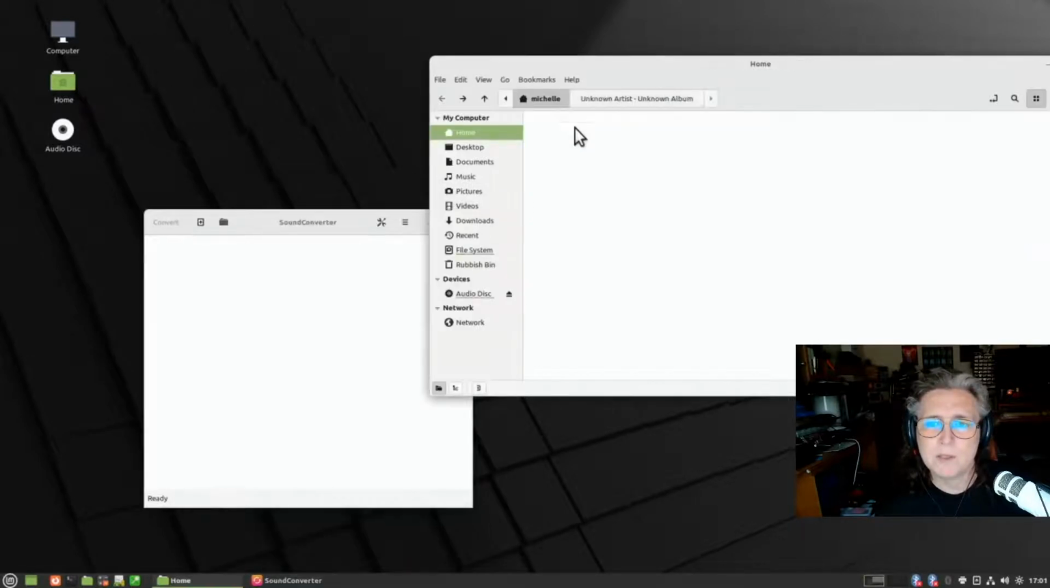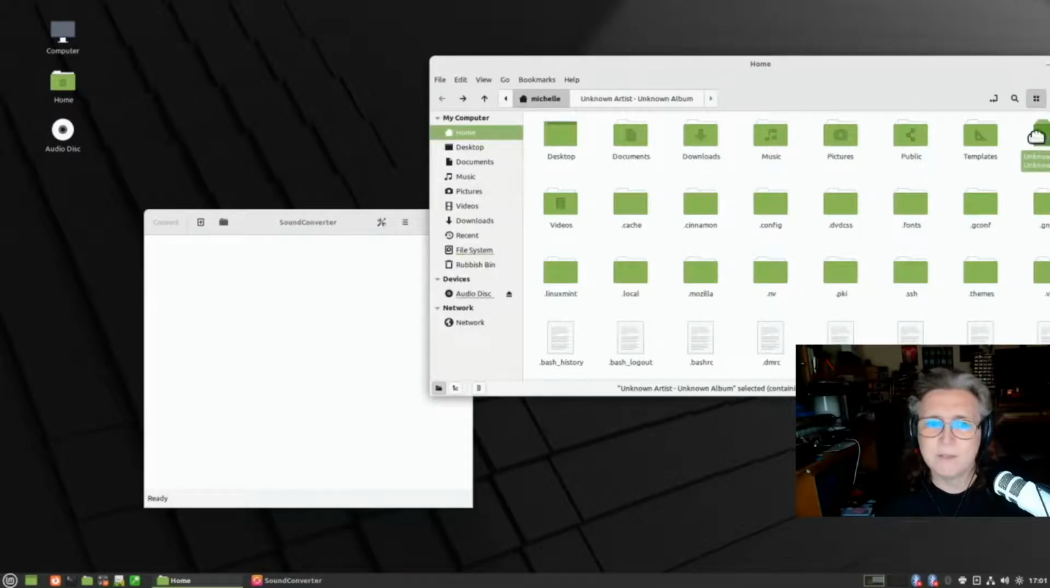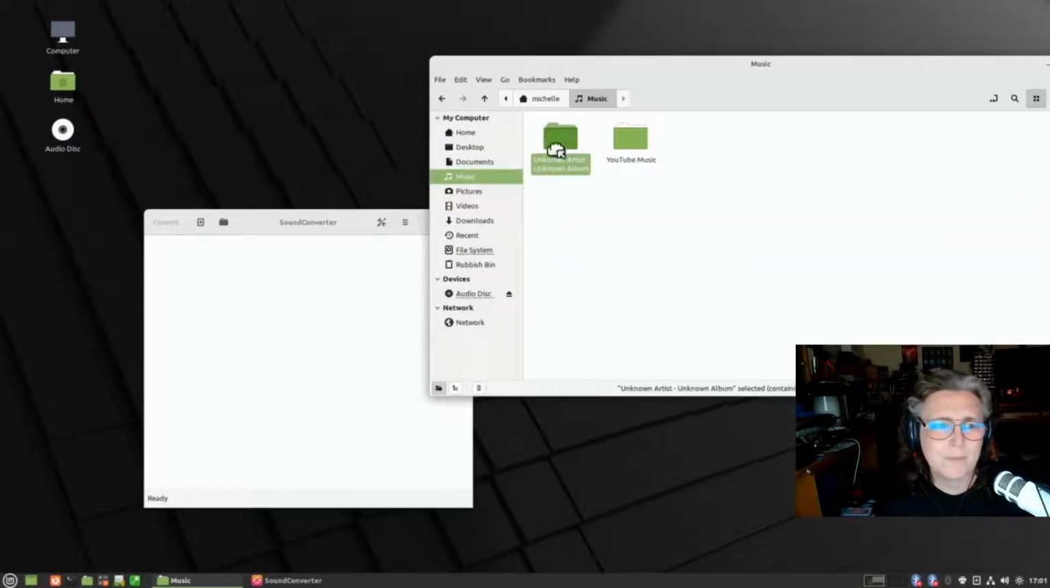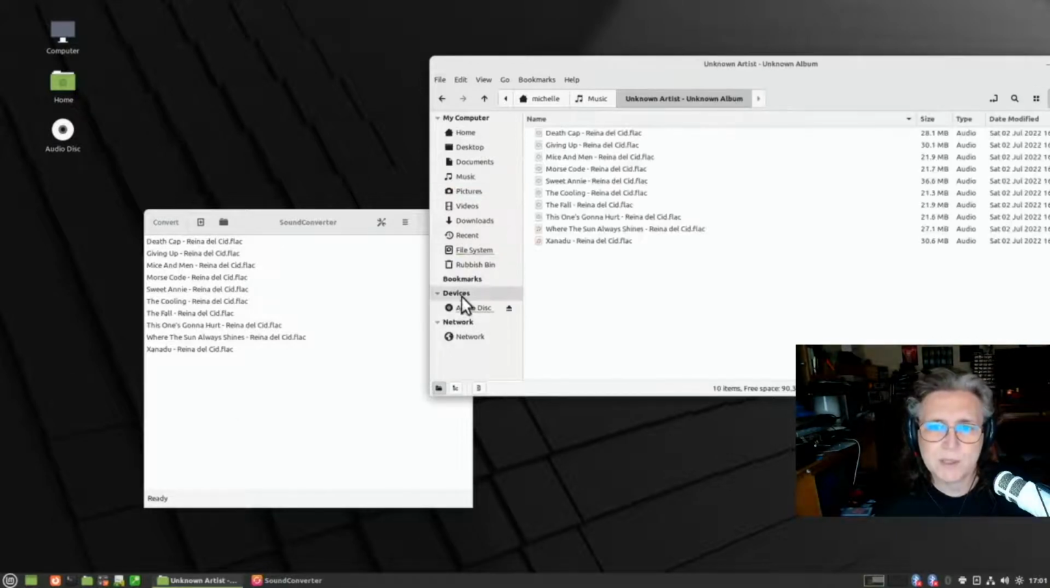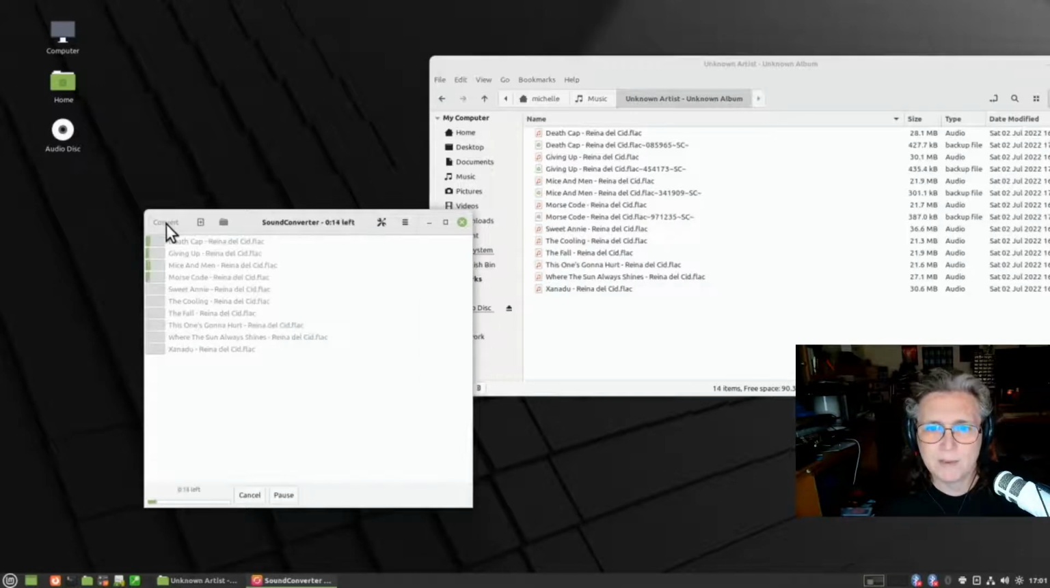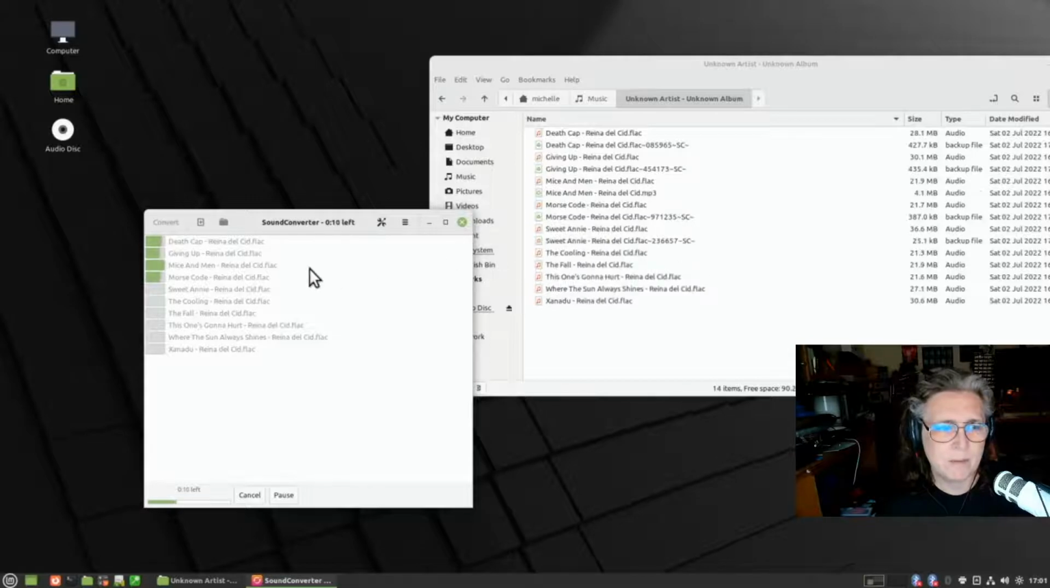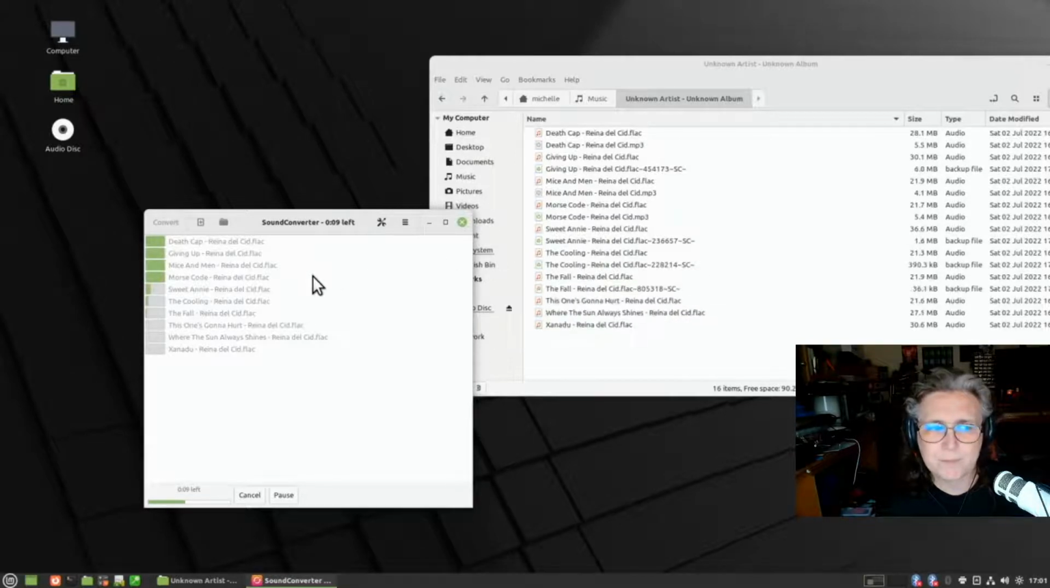So all I do is drag this into the music folder for a start. That's better. So we're just going to drag that folder into the Sound Converter, and boom, it brings them all in. So we're just going to go in here and tell it to convert, and there it goes. It's got a number of parallel jobs going here, 5 at a time. Conversion is happening. Oh, 4 at a time by the looks of it, sorry.